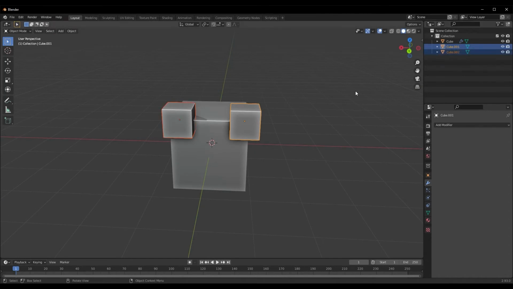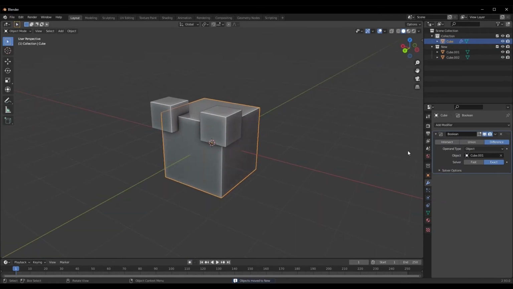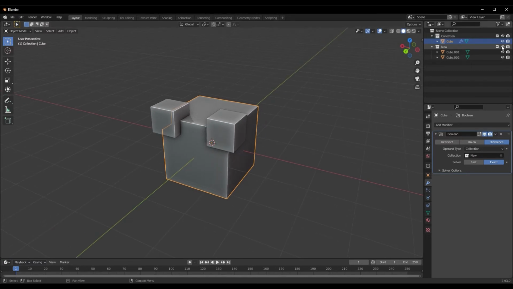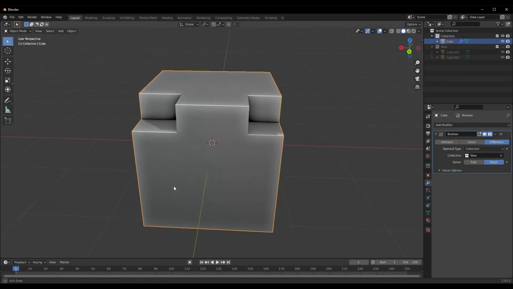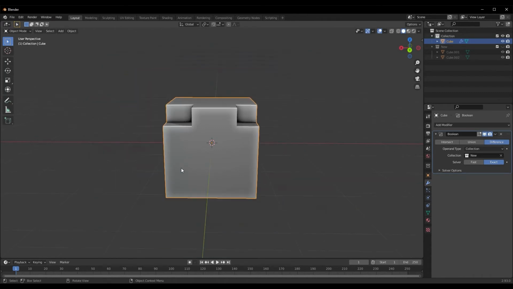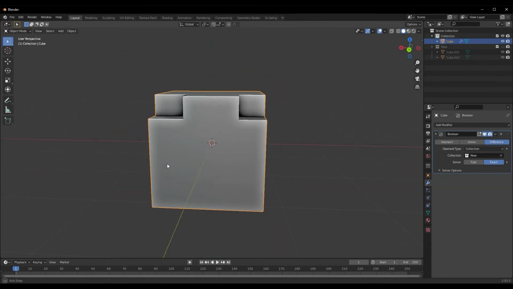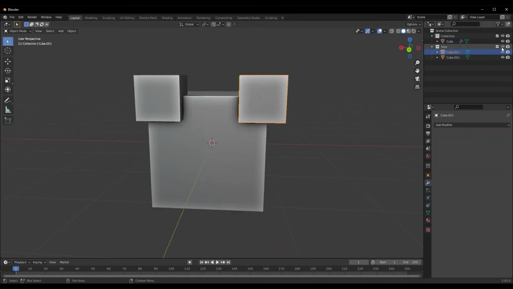So I want to take both of these cubes and put them in a new collection. Okay. Now these two cubes are in a different collection than the original cube. So I'll go ahead and change the drop down to collections and select the new collection. Now, if you come back and check, it's deleting both the cubes from the original one instead of just one, right? So that's the benefit of using collection.